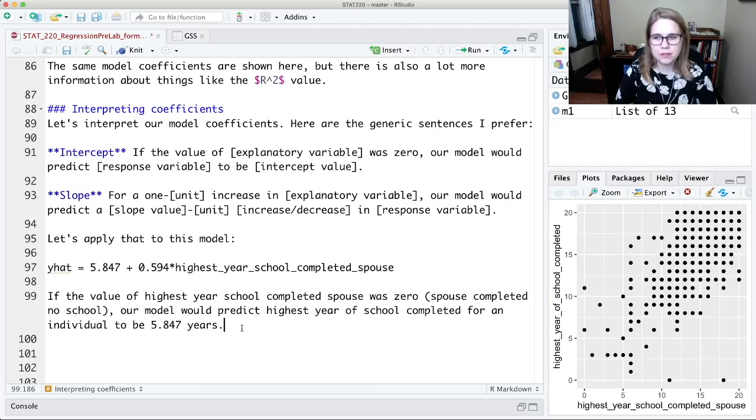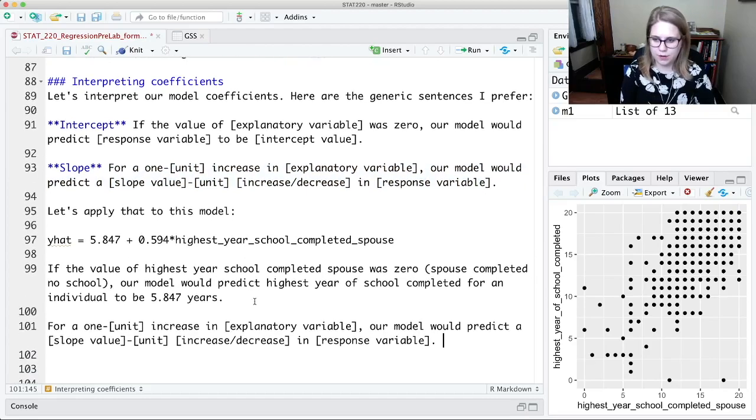In some cases, plugging in 0 for the explanatory variable doesn't really make any sense. So the intercept is the less interesting one to interpret. The slope is the more interesting one to interpret. And here's my generic sentence. For a 1 unit increase in the explanatory variable, our model would predict a slope value unit increase/decrease in the response variable. So again, let's just copy this and then change it for our model.